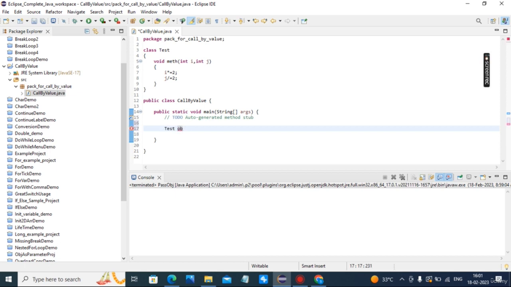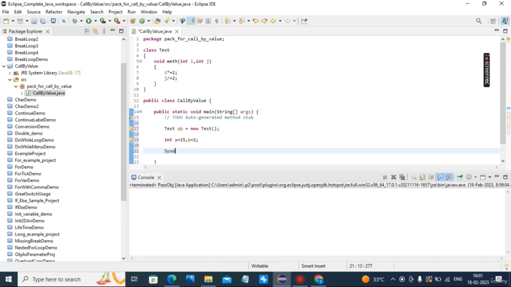Now, ob is equal to new test. This is the object of class test. Then int a is equal to 15, b is equal to 20, and initializing. Print a and b before calling.